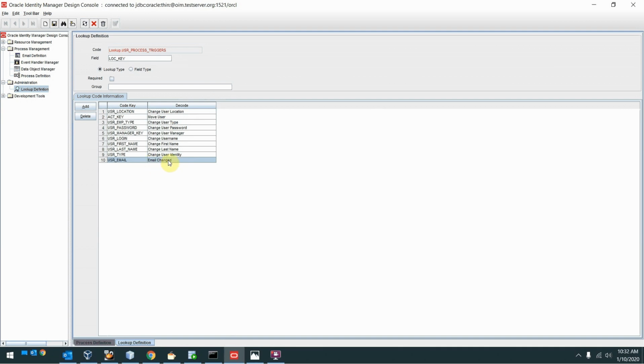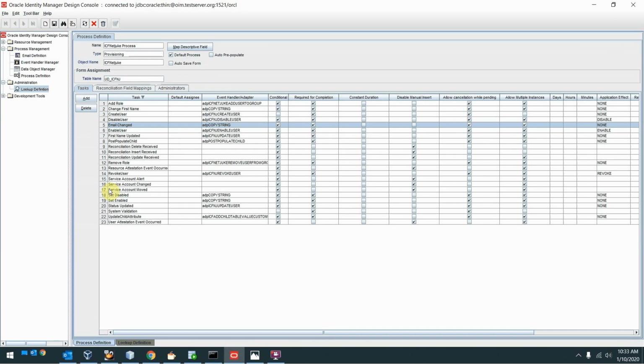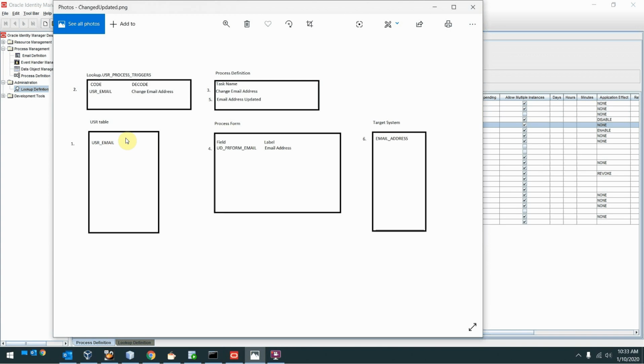Okay, so I called it email changed, and the reason why I do that is so when I sort the process definition tasks, I can see email changed, email updated. Okay, so what we'll do is we'll start with email changed. We'll just focus on that for now. So as part of the change, what we're going to do is copy the changed email address from here to here via the task that's defined in the process definition.